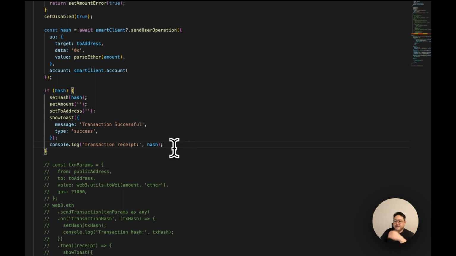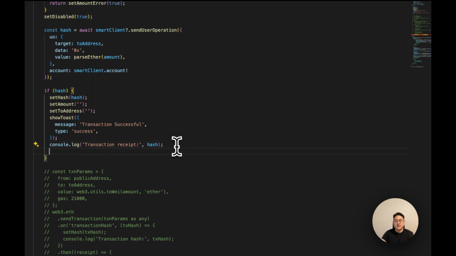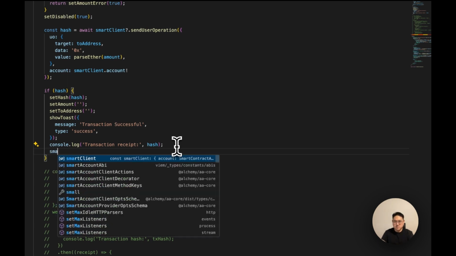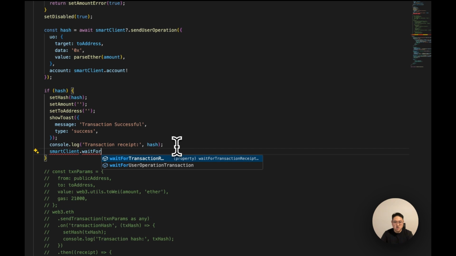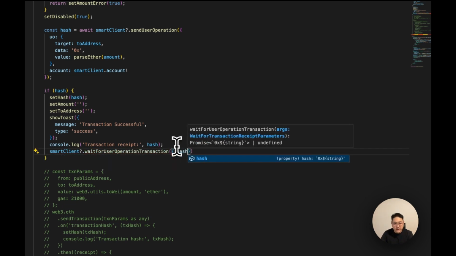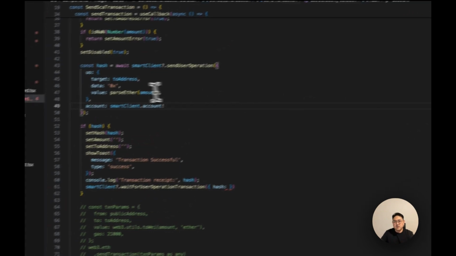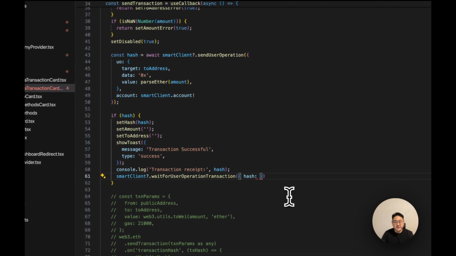And then, gotta wait for the receipt. So smart client. There is, instead of send user operation after that, what you can do is to listen for it, you wait for user operation transaction and you pass in the hash of, I think this is called hash. No, it's hash. That's confusing. This should have been result. Let's get result.